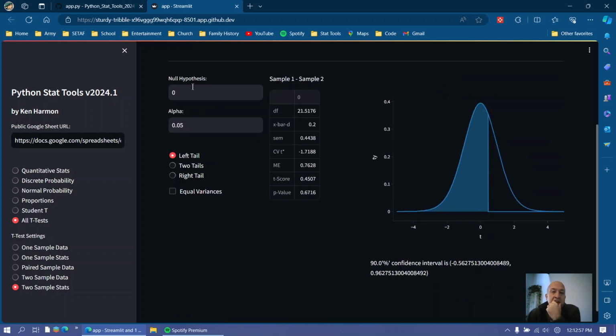Same information here: null hypothesis, left tail, two tails, right tail. Are the variances equal or not? If you do equal variances, of course, that is much simpler degrees of freedom than if you assume not. That's the difference here. And then down here you have your margin of error, or your confidence interval. All right, so those are the 5 tabs. This is the biggest one of all the tabs.